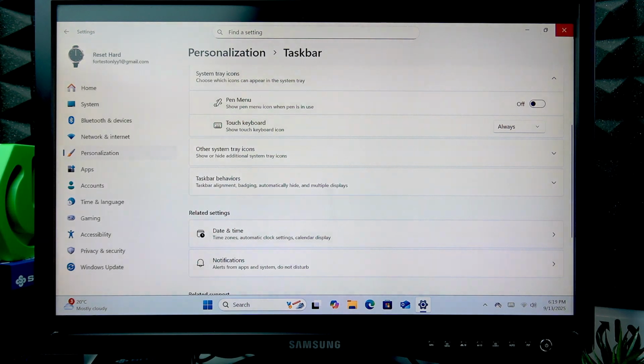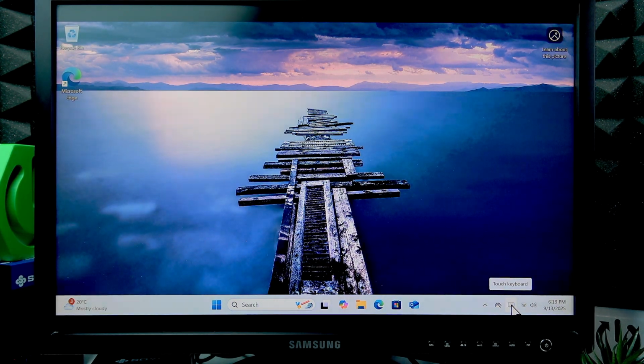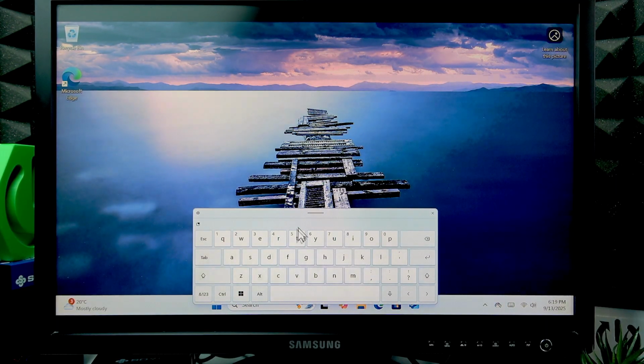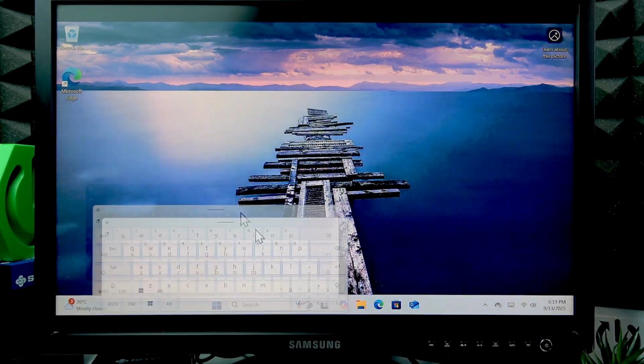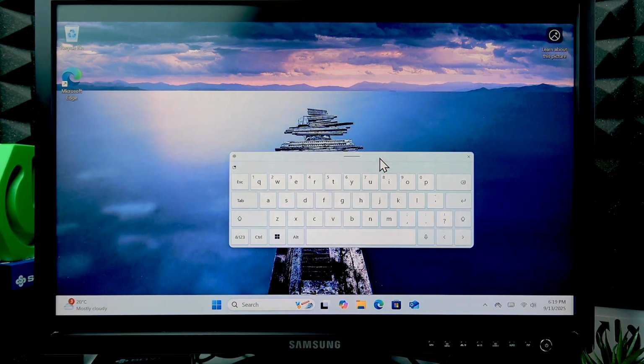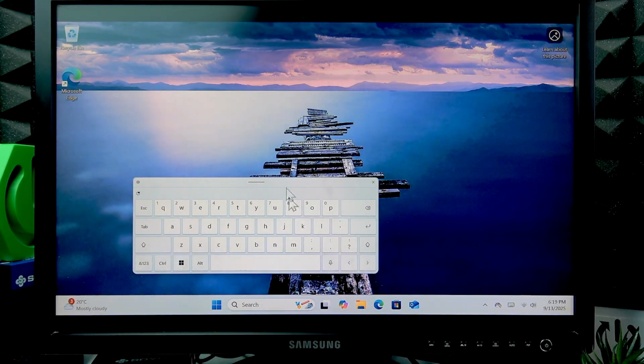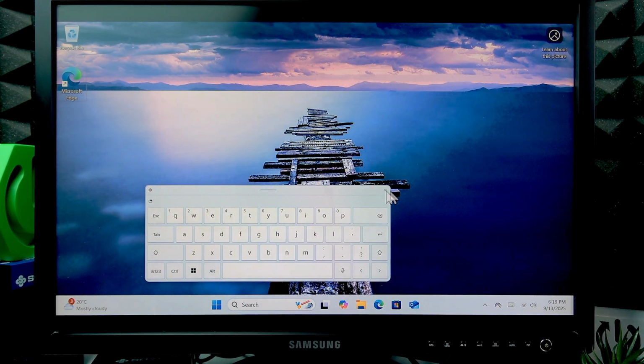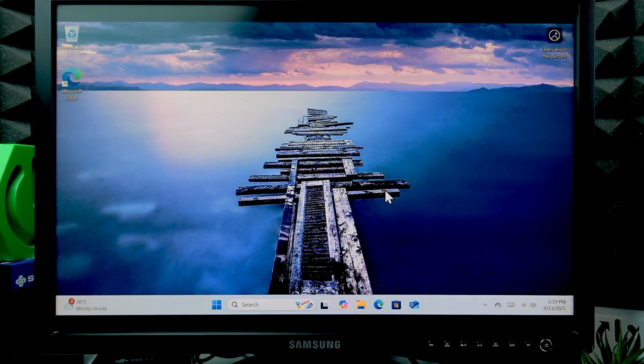And once you select Always, this icon will appear on your status bar, and if you click on it, it will call the on-screen keyboard, which looks somewhat like this. It doesn't have a numpad, but still you can move it along the screen, and you don't have to access settings every time you want to open it. You can just click on it on your status bar, and basically use it just like a regular keyboard. And that's basically how you enable on-screen keyboard on your device.